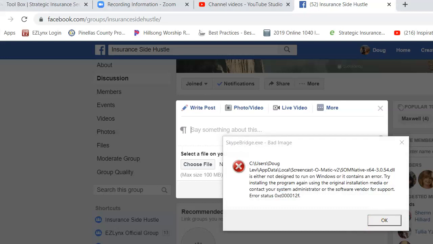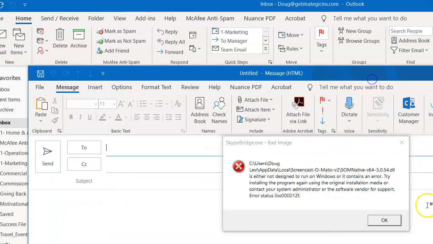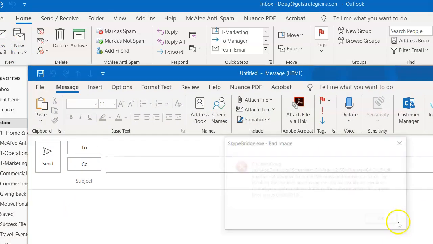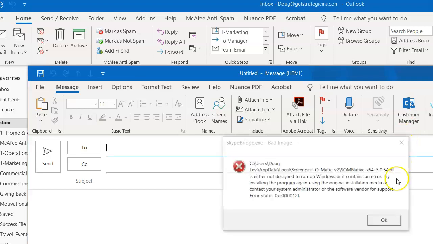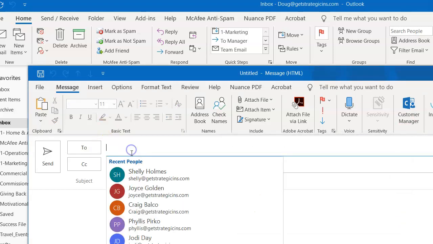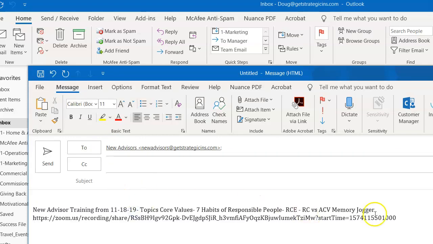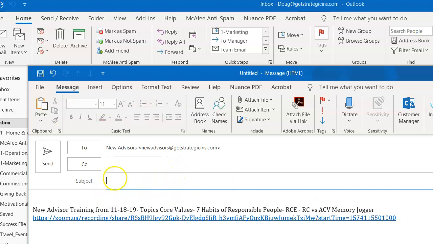And the last thing you would do would be to do an email, and we would click new email, and again, I'll give you the email for this. It's new advisors at Get Strategic, and again, we would want to just point them to the video. Sometimes they may have an attachment with it, and in the subject you put new advisor training.